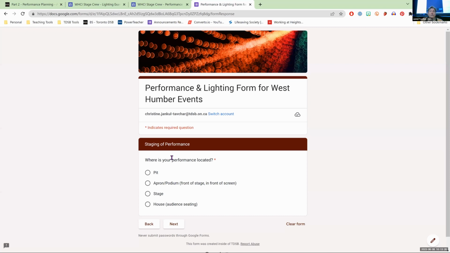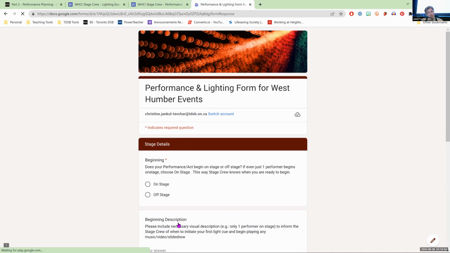Now we're going to get into staging, which is where your performance happens. The pit is the carpeted area in front of the stage. That's usually where the steel pan band is. The apron or podium area is the very front of the stage, and it coincides with the first strip of dance flooring. When you choose stage, which is what we're going to choose, that just means the whole stage. And house, that's where the audience sits. We call that the house, because when you perform, you invite people into your home.